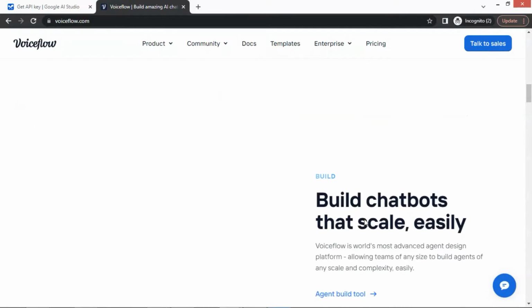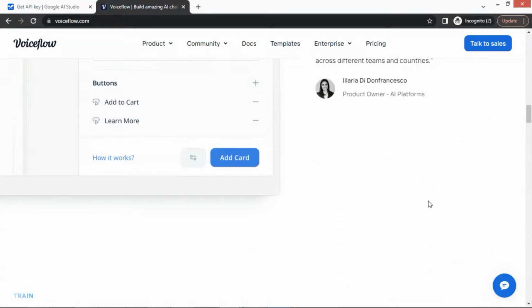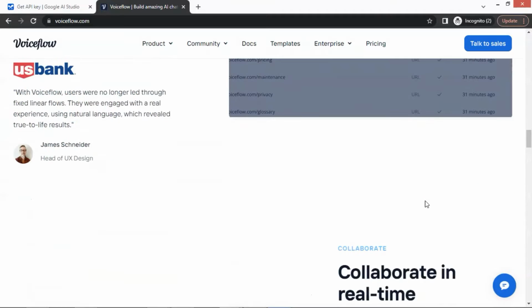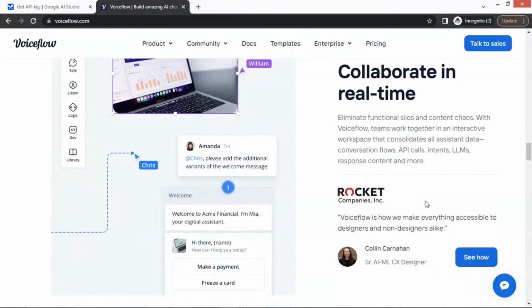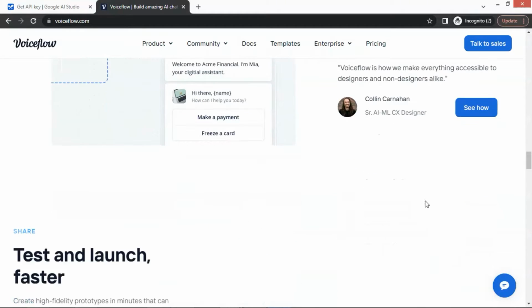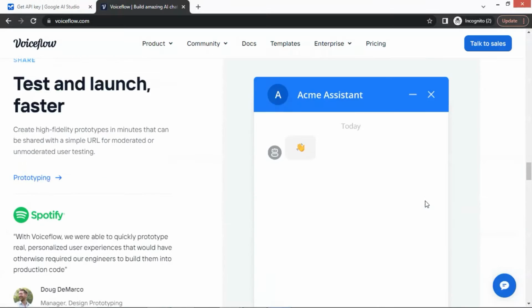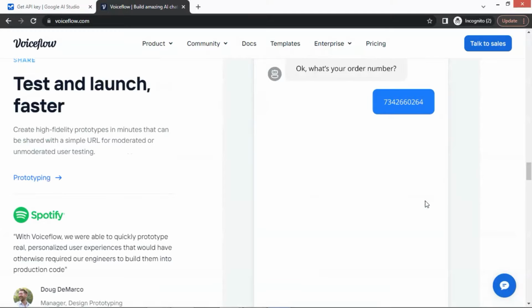It provides no-code or low-code interface with intuitive drag-and-drop interface, which makes it accessible to users of all technical backgrounds. Voiceflow offers a suite of conversational design tools that streamline the process of creating natural and engaging chatbot interactions. Voiceflow allows you to deploy your chatbots across multiple platforms, including websites, messaging apps, social media, and voice assistants.